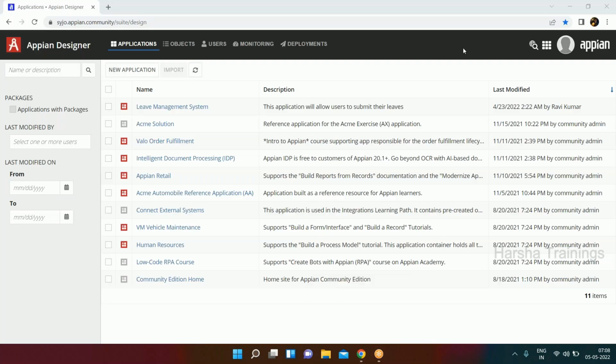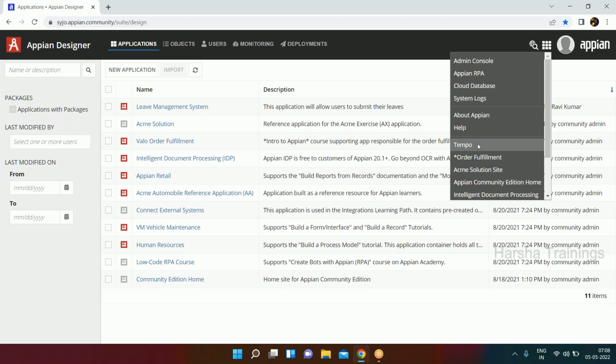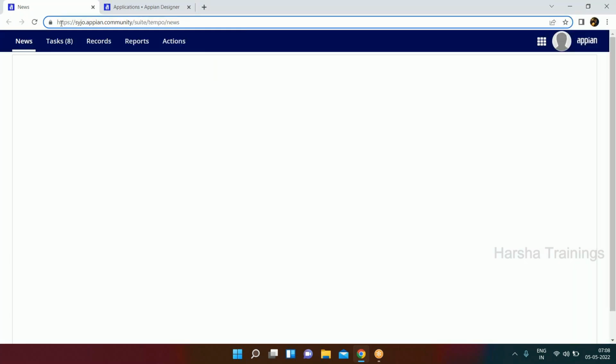Okay, so let me first show you what suites are available and what is the use of each suite. The first suite that we have in Appian is called Tempo. If you see the browser, it shows the Appian URL and then suite, and the first thing is Tempo. Tempo is basically for the basic user, the end user who will be using this application.